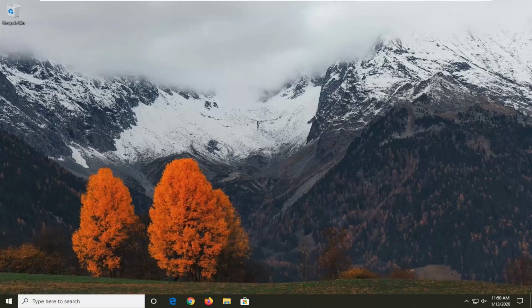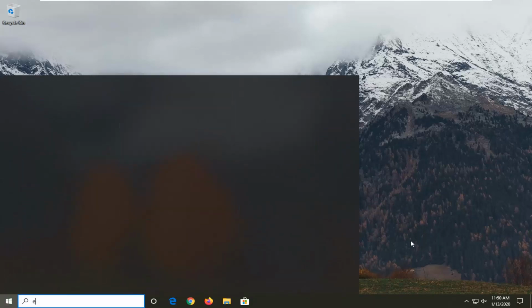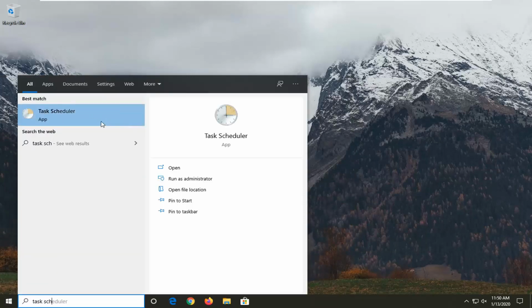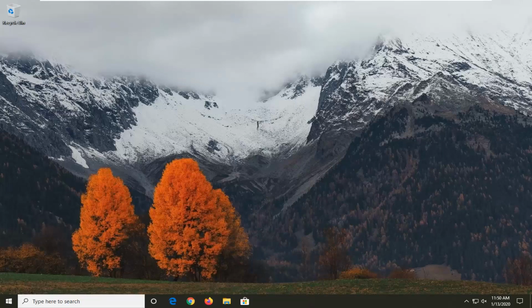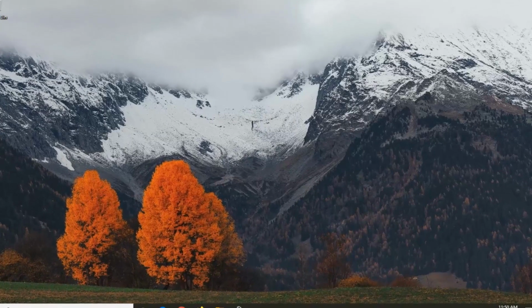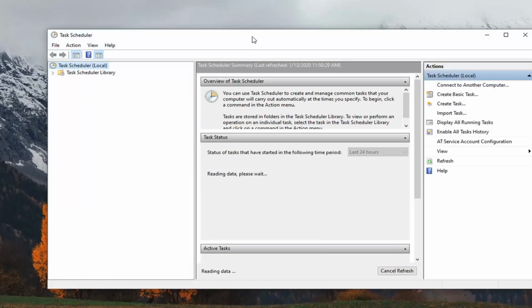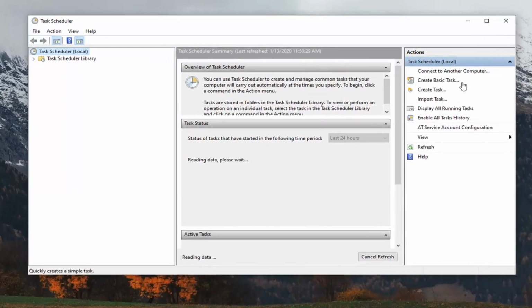So we're going to start by opening up the Start menu, type in Task Scheduler. Best match to go back with Task Scheduler here. Go ahead and just left click on that. On the right side, you want to select Create Basic Task.